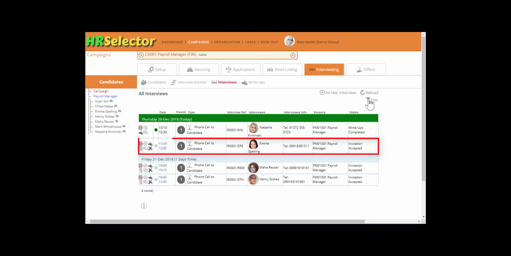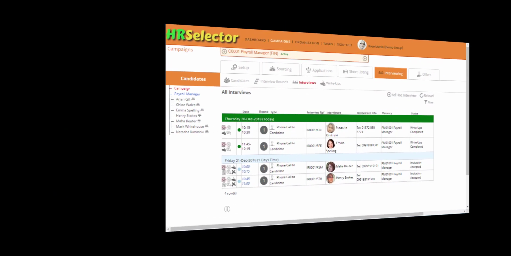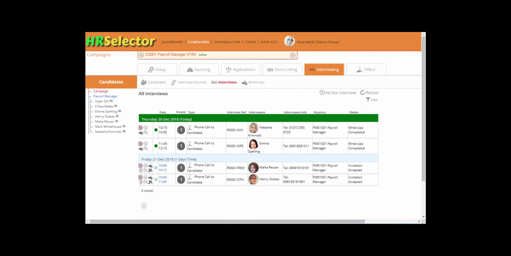After the day's other scheduled interview is conducted, complete the post-interview write-up. When all the interviews and write-ups are done, the status dots will be colored green indicating that the interviews have been completed. The write-ups are also shown to have been completed.